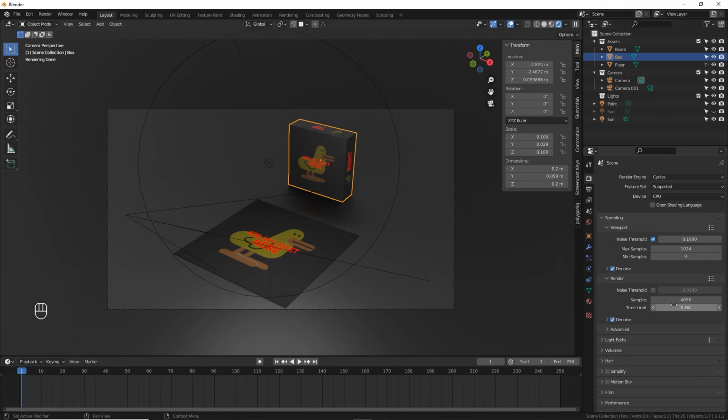Then underneath that, we can see that there is a sample number and the time limit. Now, 4096 samples might be a little bit too much for your system and it might crash, and we don't need that many.